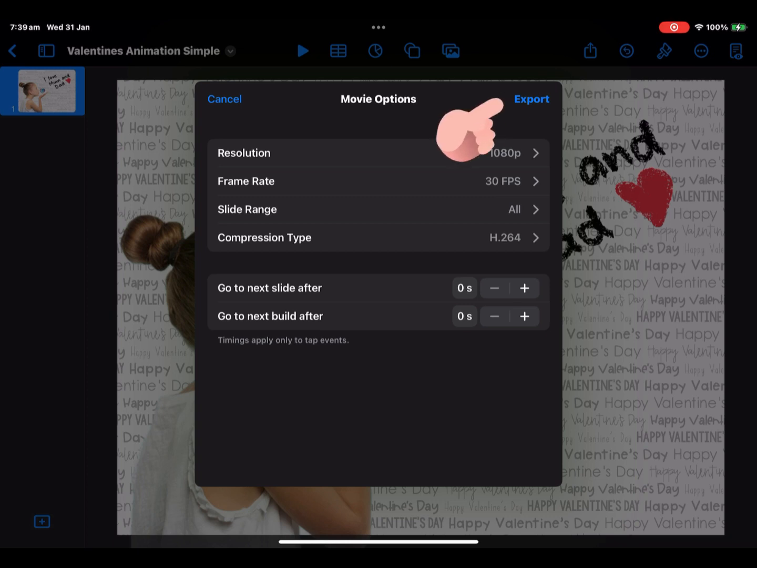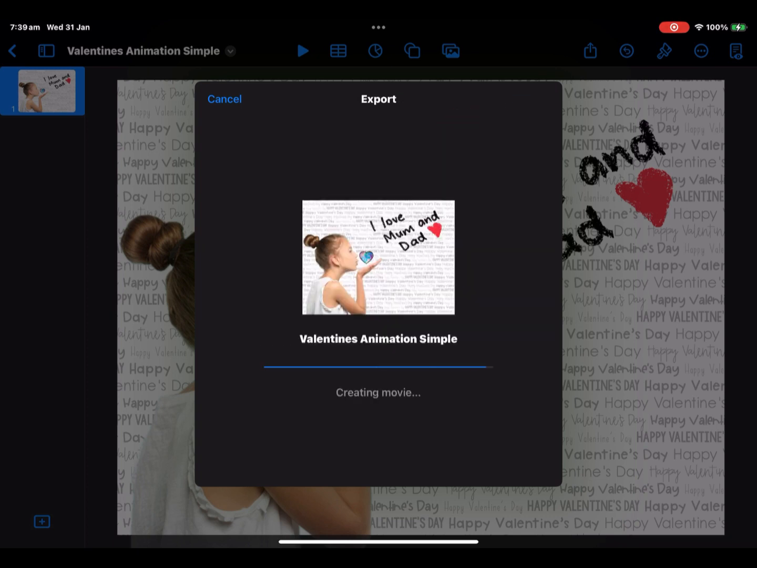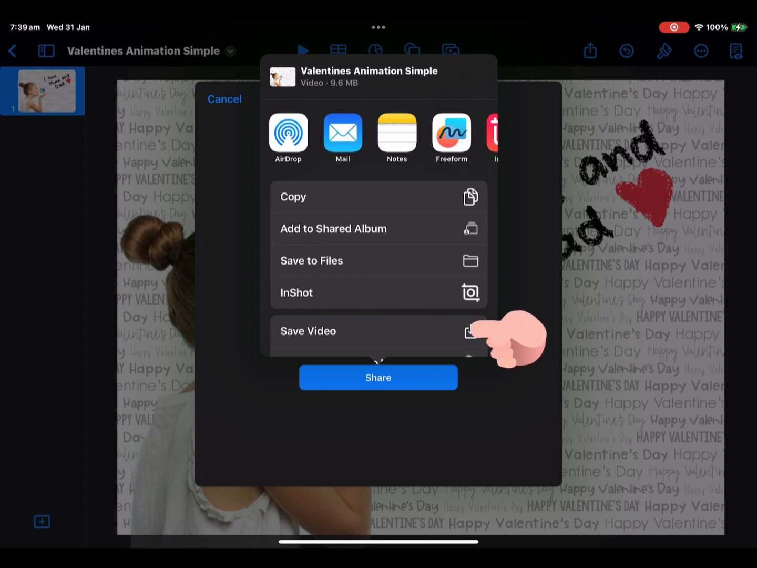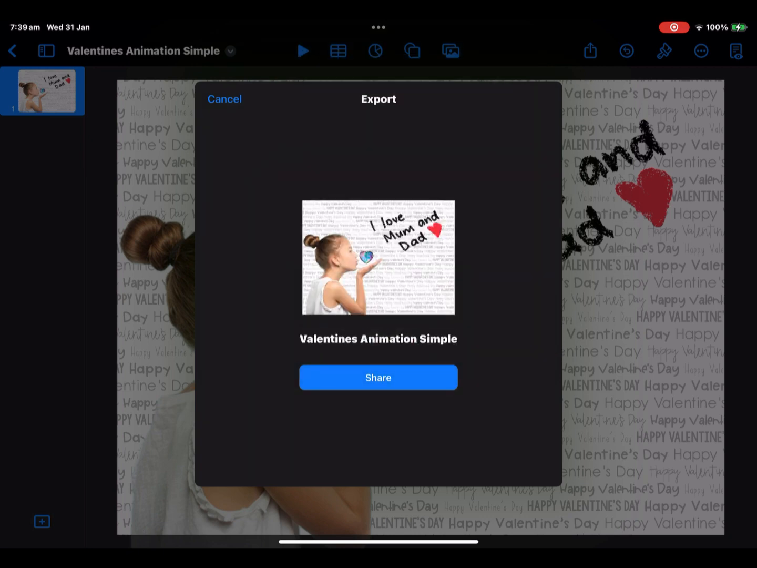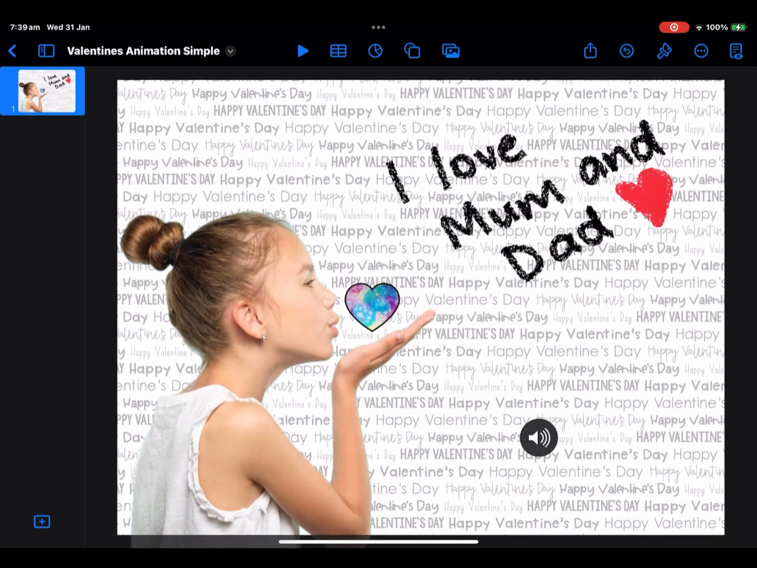We then tap export, tap share, and then save video. And this little Valentine's animation that you've created will now be waiting in your Photos app or your camera roll, ready for you to share with others.